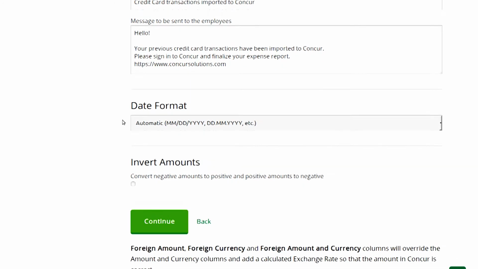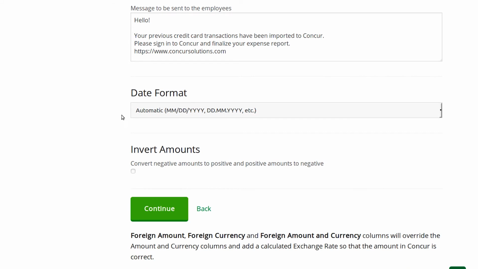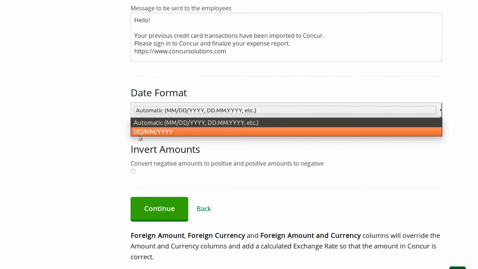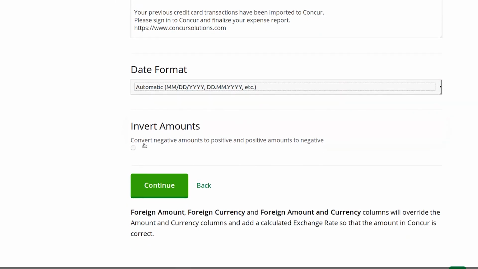Then, choose the date format used in the imported transaction file. Several date formats can be detected automatically. However, if your date formatting is day/month/year, then you will need to enter this manually. You also have the option to invert the imported amounts, turning negative amounts positive and positive amounts negative. In some transaction files, the amounts could be represented alternatively to your requirements.